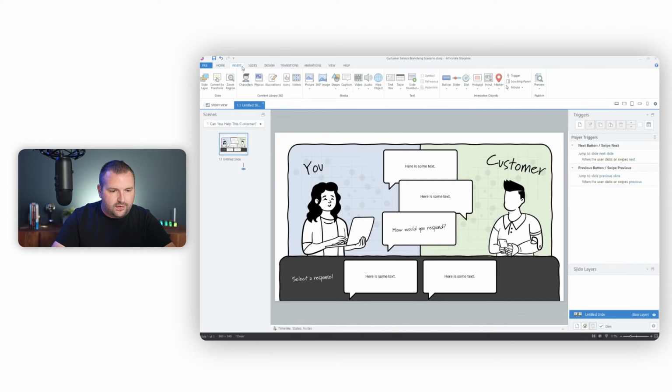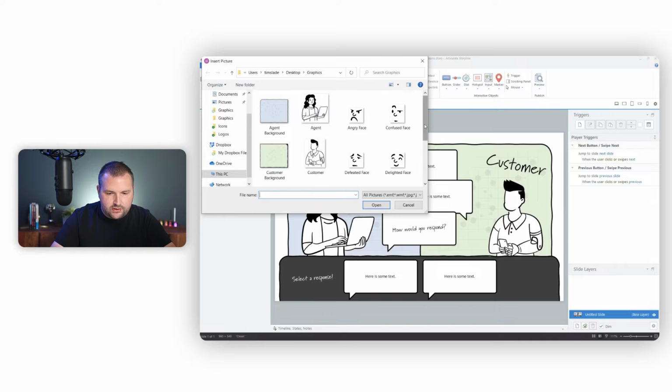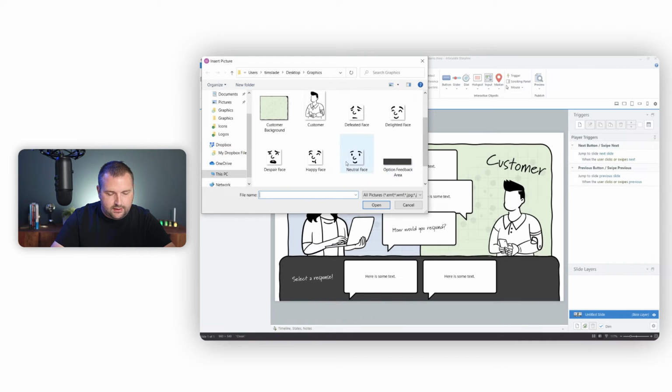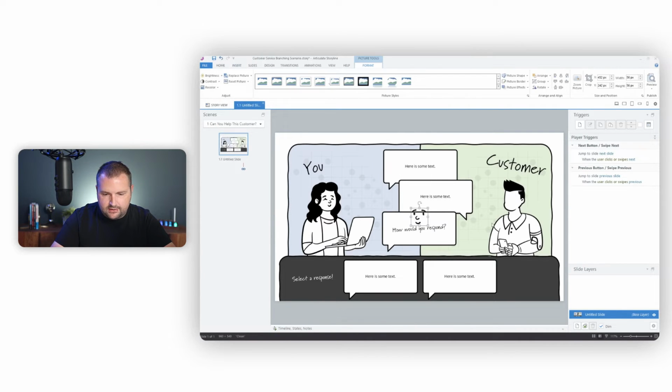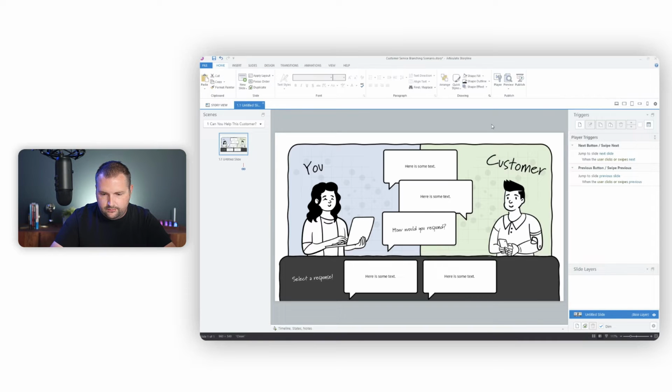So let's insert that as a picture from file. And we're just going to start with a neutral face. I have that here. Again, these are all those facial options that I got out of PowerPoint. Put that here. It's a little big, so make it a little bit smaller. I think that looks good, right? Okay, let's hit save.